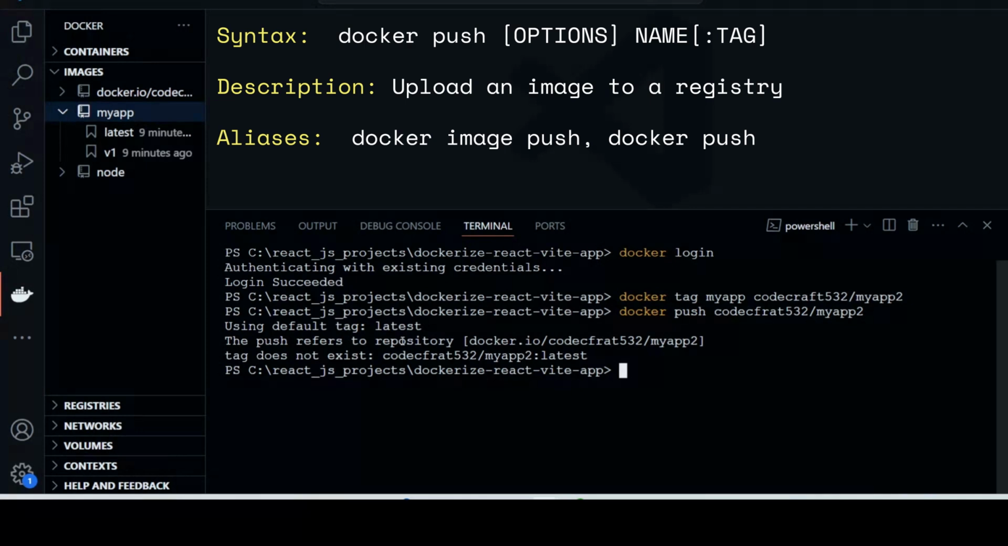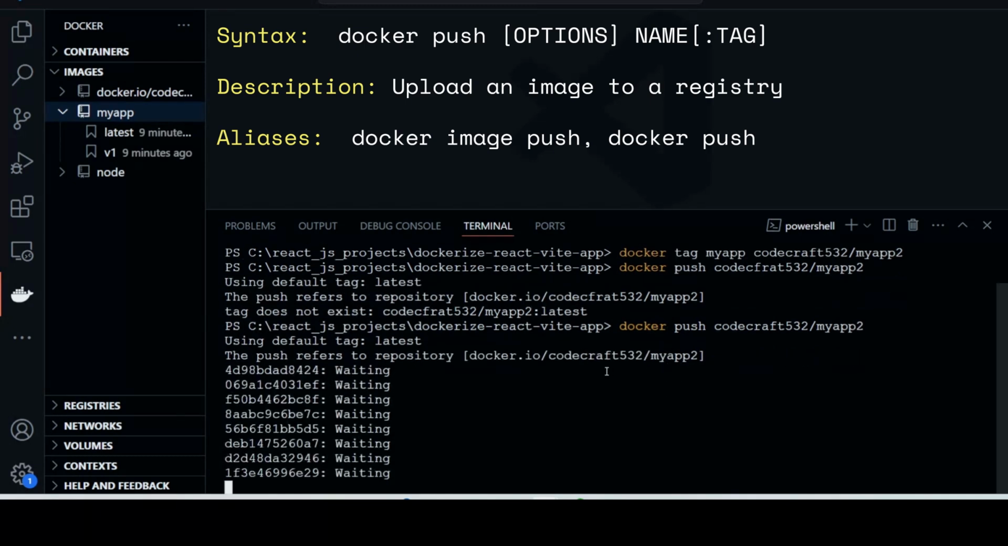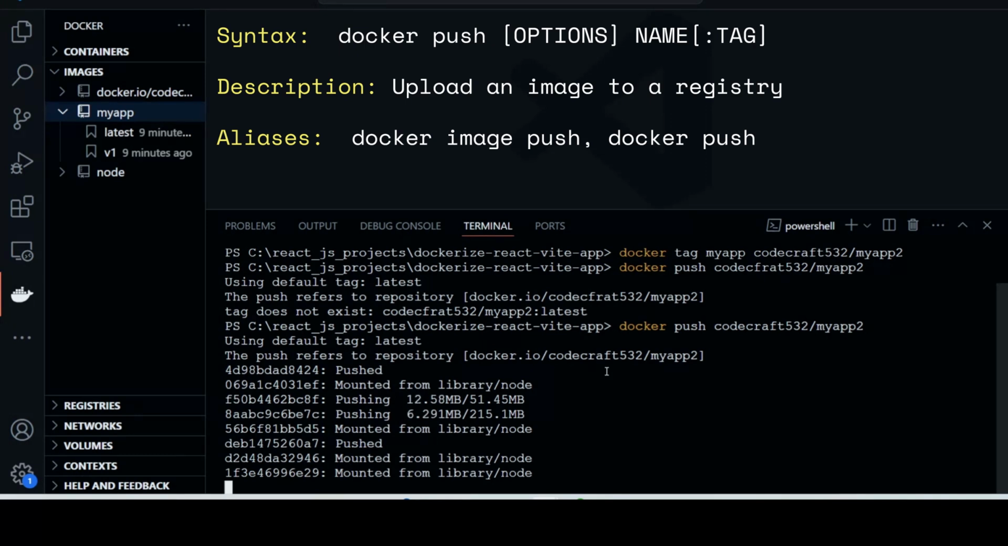Okay, something went wrong here. The push refers to repository code. Oh, okay, I made a typo here. I should use codecraft, I just made a typo. C-R-A-F-T, and then press enter. Okay, now Docker will upload the image into Docker Hub.